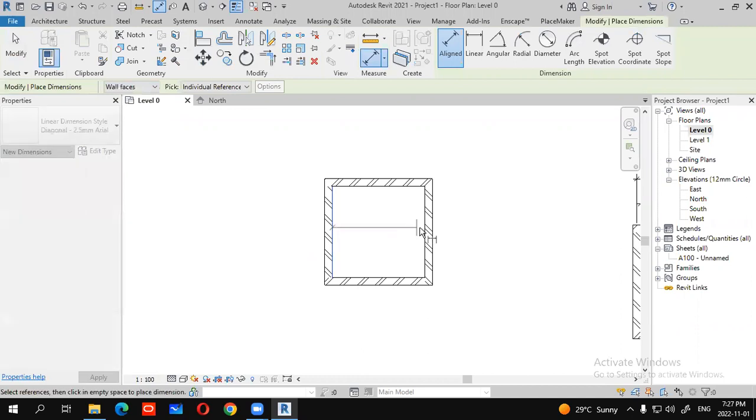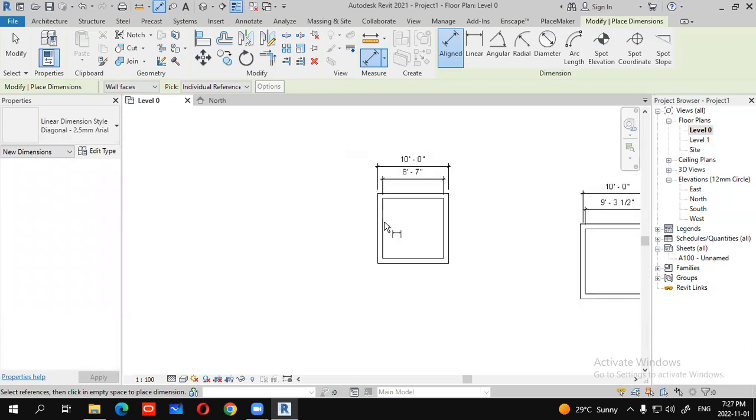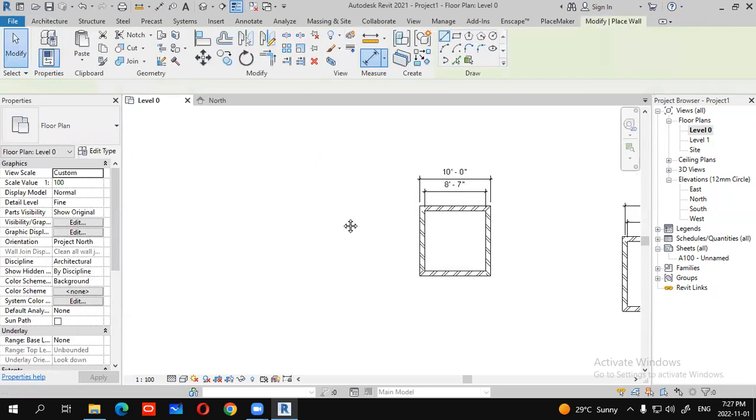So I'll take inner to inner. Now if I take exterior to exterior, then it is 10 feet there. So that is something exterior there. When you set it to exterior, the dimension will be including wall thickness, whatever room dimension you're specifying. Okay. Next again wall command.